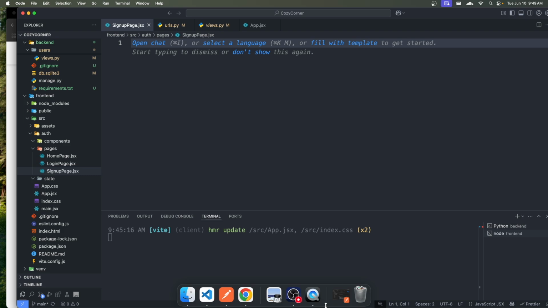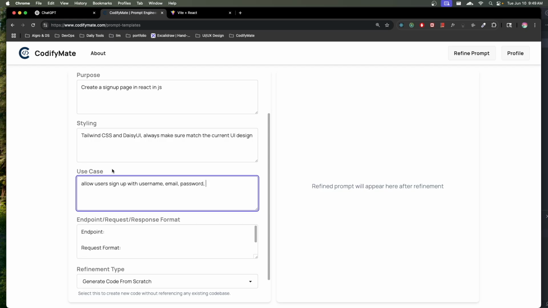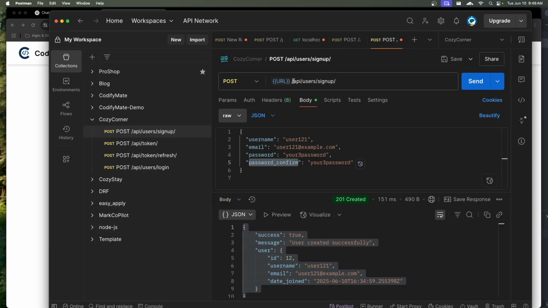How do I know? Because we created it right here. Do you see here? I tested this out earlier. So we should include 4 things here. And create the sign up component only. I already have a React project. And for the endpoint, we're going to use just this endpoint.